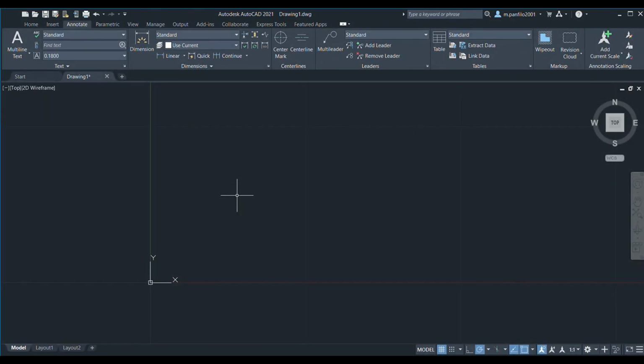So for today, I will be doing our first activity in computer-aided design. So let's start. First, let's locate the point where we will be starting to create our figure. And the coordinates are 1, 1.